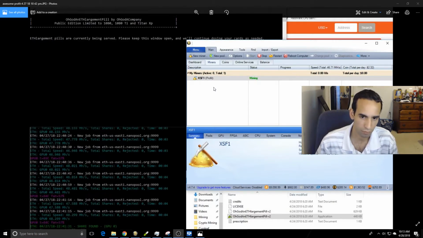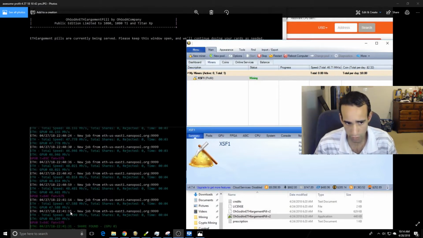But anyways, this is a screenshot from last night. When you open up the program, it says these ETHlargement pills are currently being served. Please keep this window open, and we'll continue dosing your cards as needed. And as you can see, last night I was getting around 48 mega hashes, so it bounces between 46 to 49, almost roughly 50. Some people can get better depending on the overclock on their video cards.